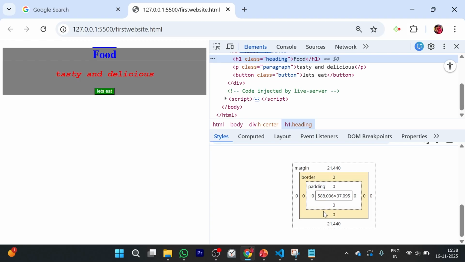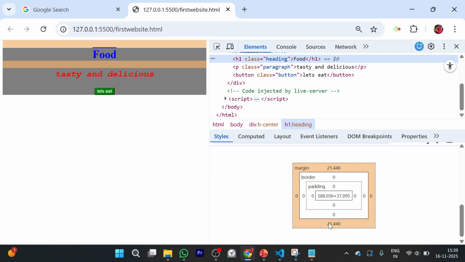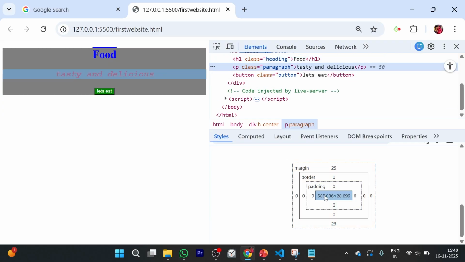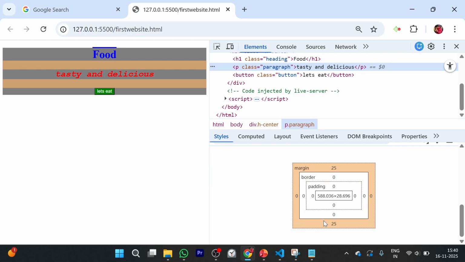Now hover on to border. Border is also not visible, but it is always present between padding and margin. Now move on to margin. Peach colored area is the margin. Now let's do the same thing for paragraph element. When I move cursor inside, it shows the content area. Then padding. No padding is added. No border. But we can observe the default margin.